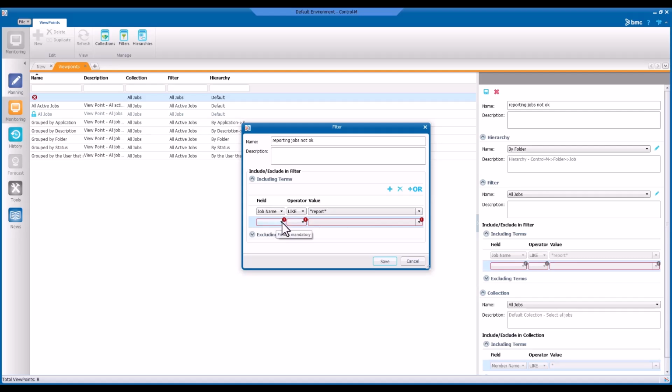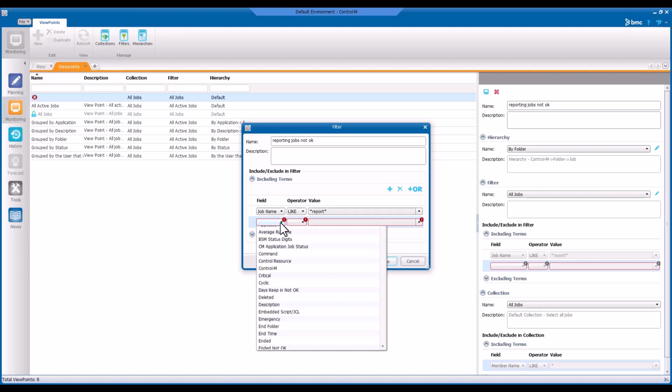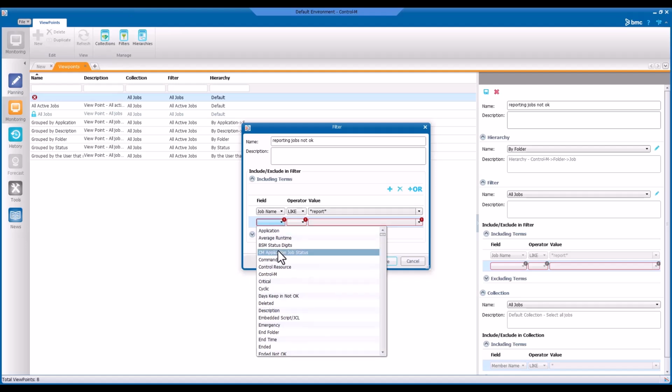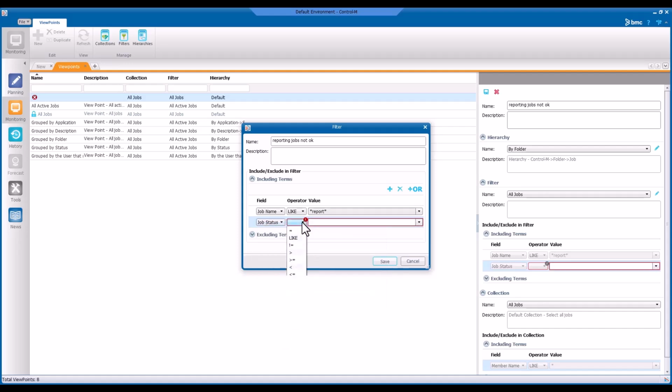to also contain the jobs that ended not okay. So we'll go ahead and select job status equals, and it already gives you some options. So in this case, we're only going to use the ended not okay. Select OK. And we're not going to use the exclude filter for this case scenario. So we'll go ahead and click save.